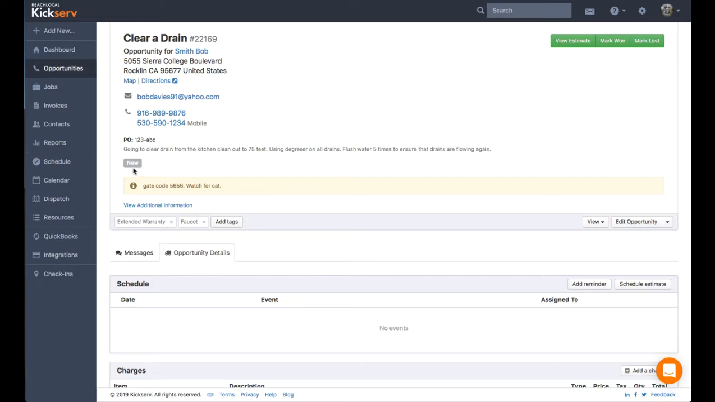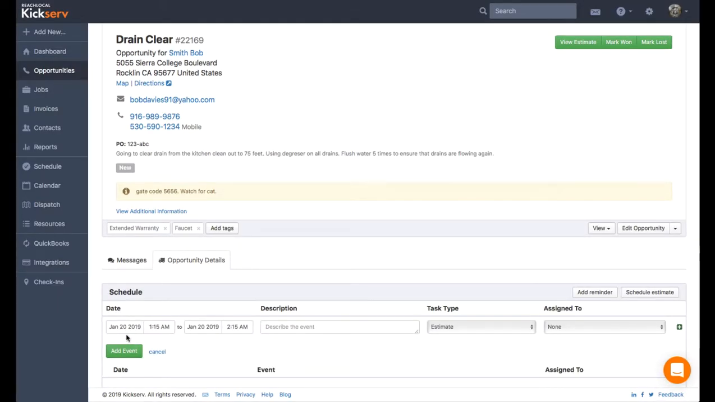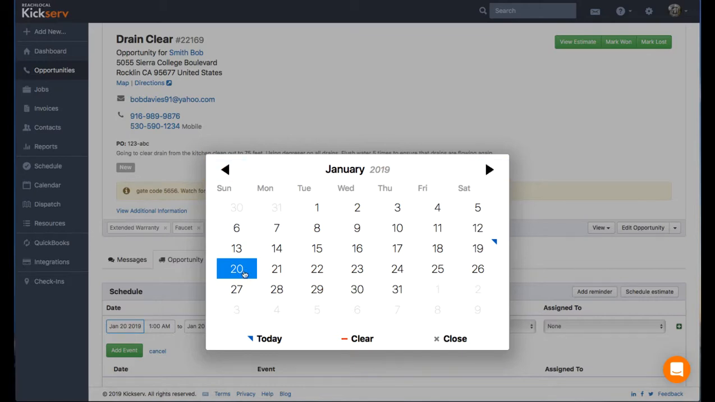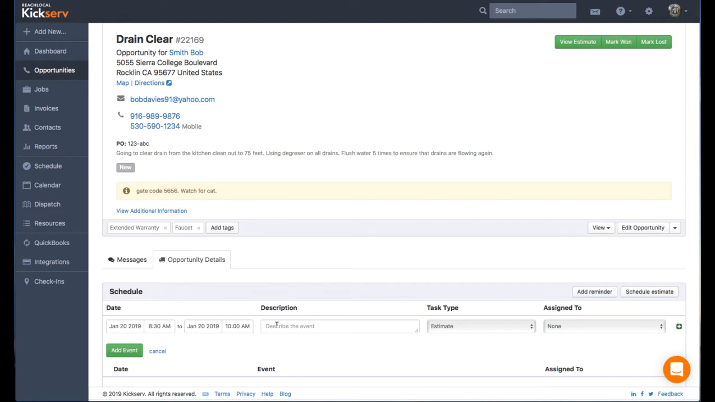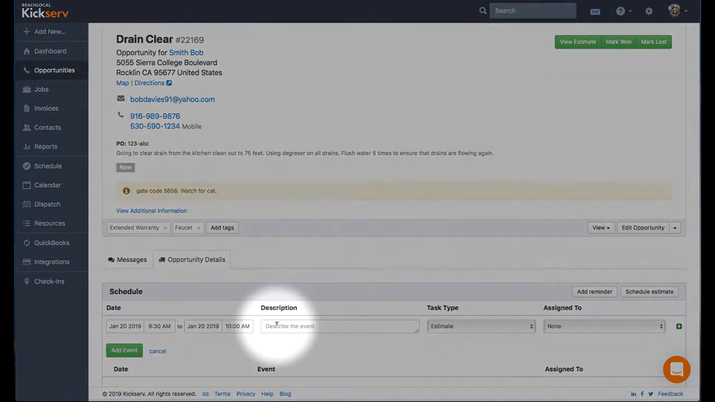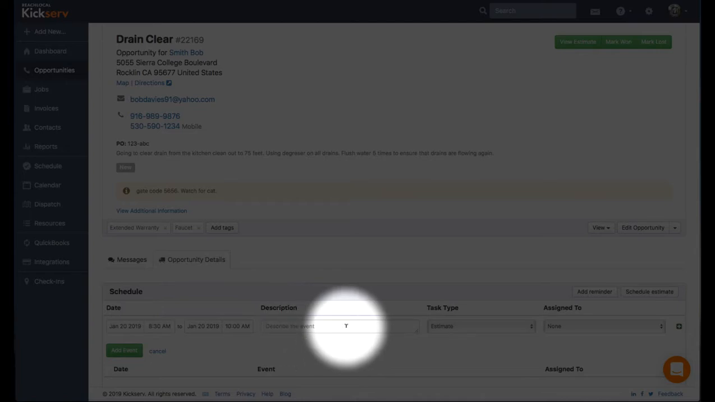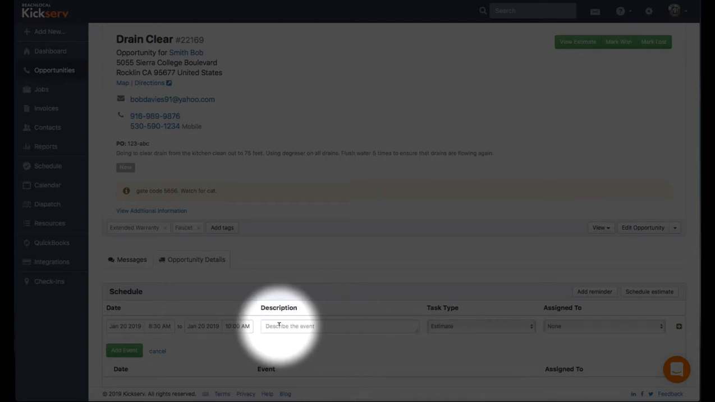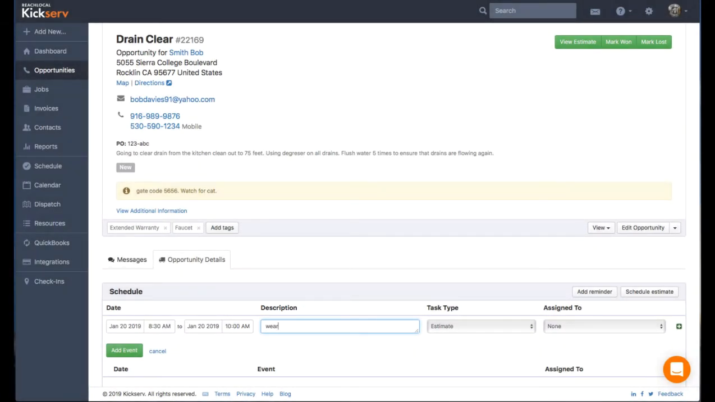Now, off to the right, an opportunity event is created by clicking Schedule Estimate. From the left to the right, you have your start date, then your end date, and end time. The event description field is an ideal place to put your specific event reminders for your tech or assignee, such things like wear your house booties or ask for online reviews. Get signatures for starting work, for example.